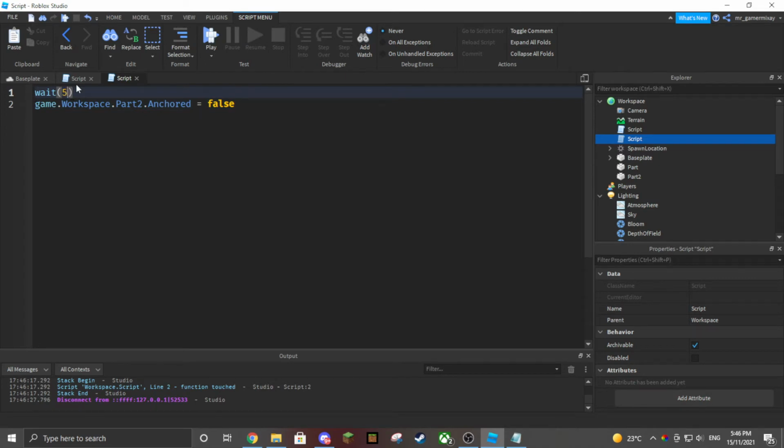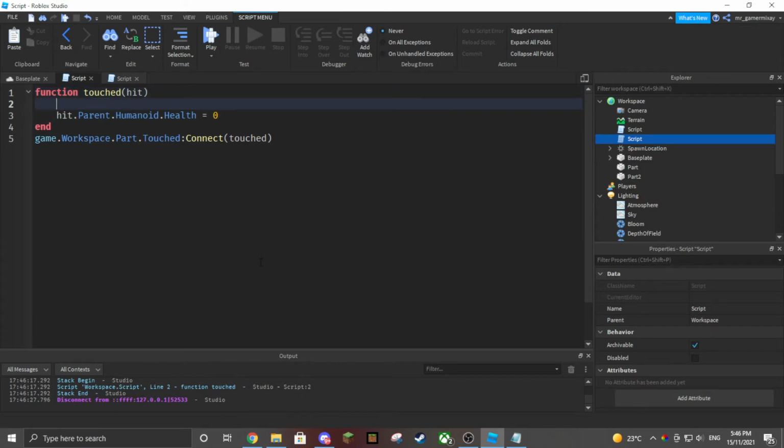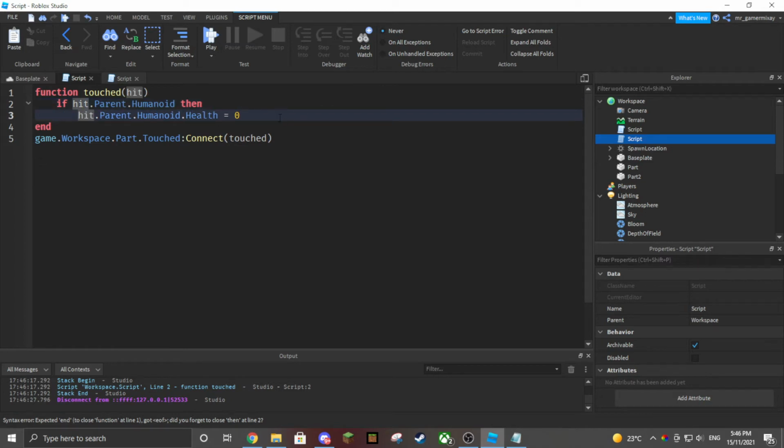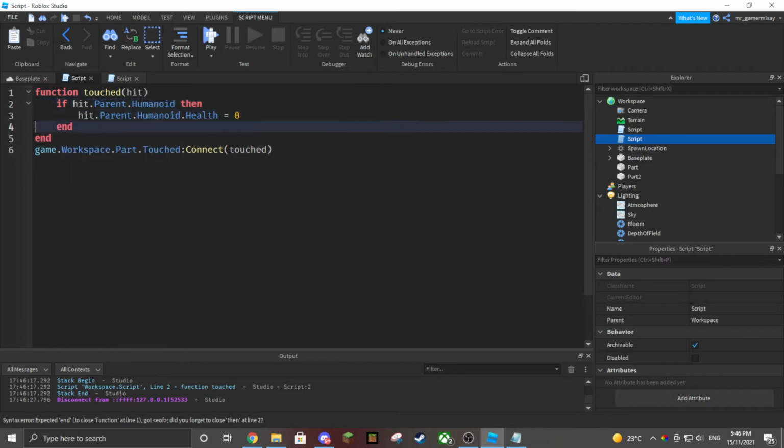What you could do is put an if statement in this. So for example, if hit.parent.humanoid. So what's going on here? Alright. Don't forget the end because you need an end. I'll explain what ends do later, but you need one. So a function needs an end and an if statement needs an end.